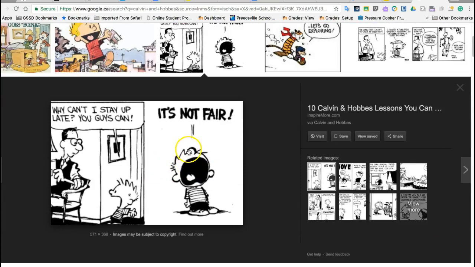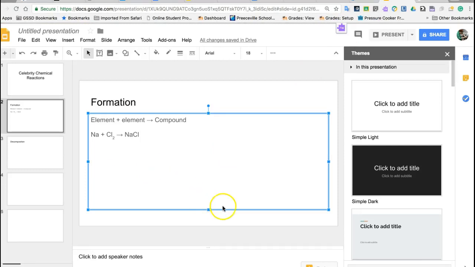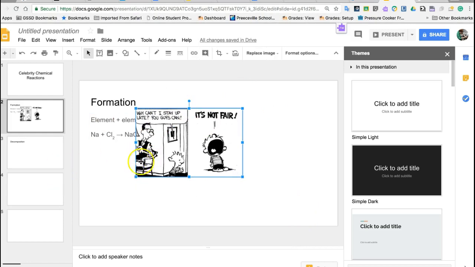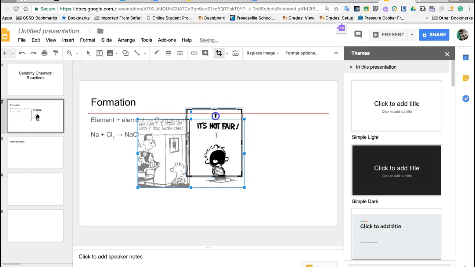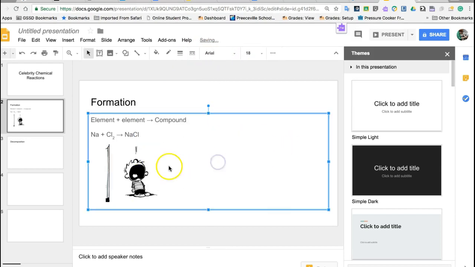Okay. So I'm going to copy this image. I'm going to put it here. Now it pasted a larger comic strip. I don't need it all. So I'm just going to trim it down so that it's just Calvin. Okay, there we go.